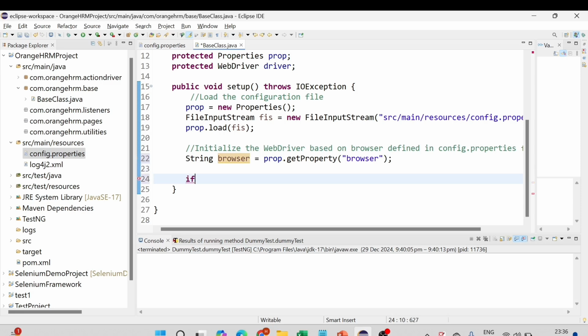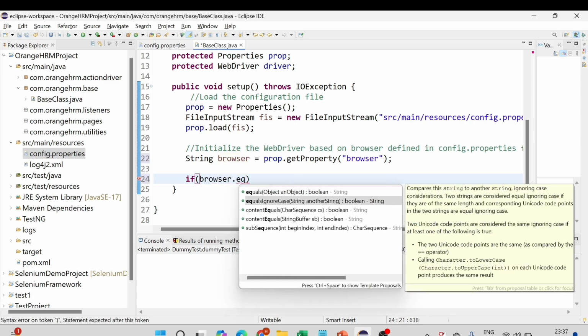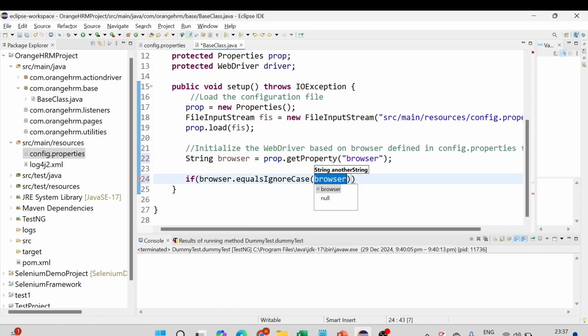We can use an if condition here. You guys can try with the switch case as well. There are multiple conditions here, like if you get Chrome browser or Firefox or Edge, whatever name is defined inside config.properties. Based on that, we need to instantiate our WebDriver. So browser.equalsIgnoreCase, we can use this method, and here we'll give Chrome.